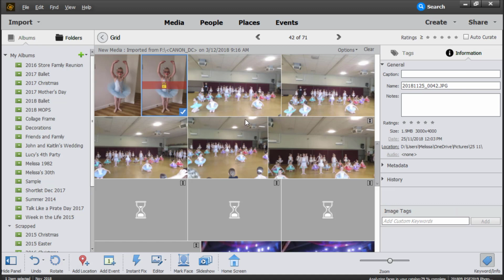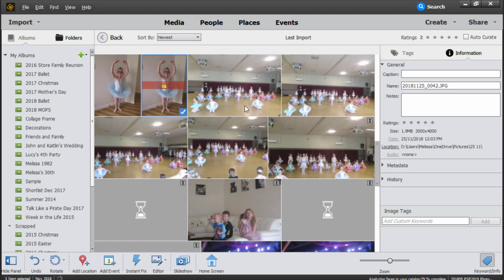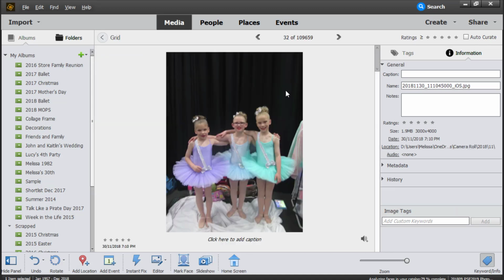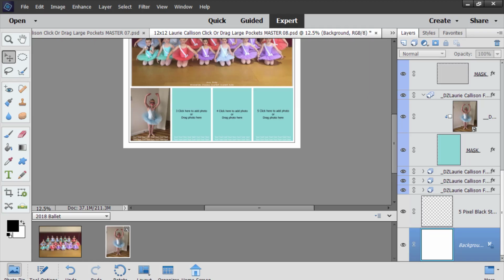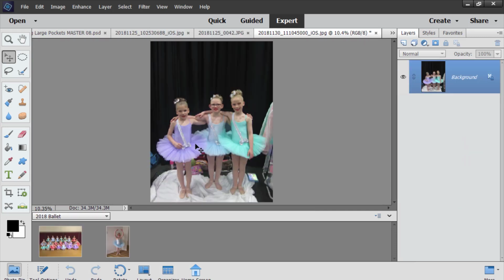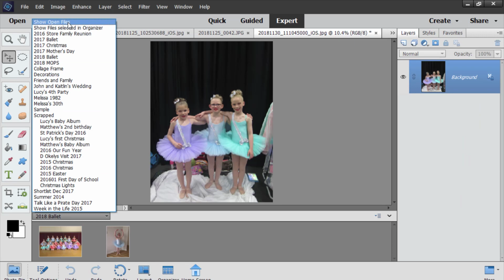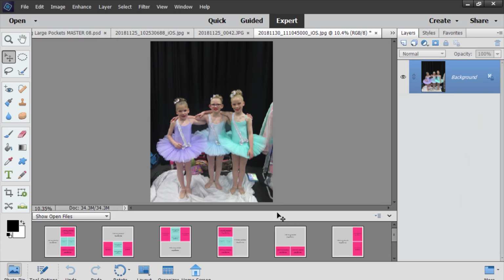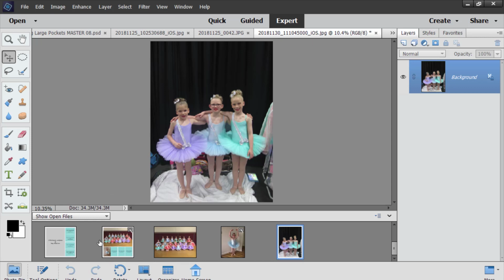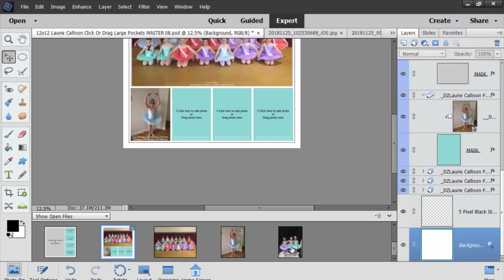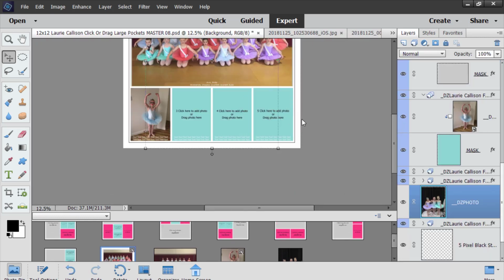So I'm going to go back to my photo library, and I think this was the best one we got, a Vow Dressing Group, and I'm going to just drop that into Photoshop Elements. And then now I just need to go to Show Open Files because that one's not in my album. And then just drag it into place.